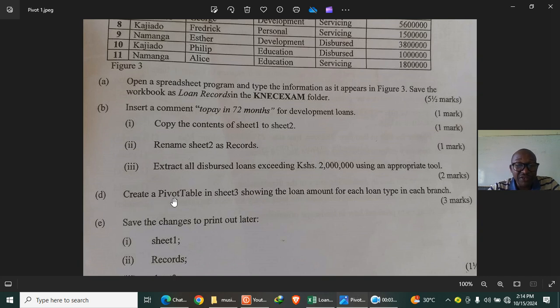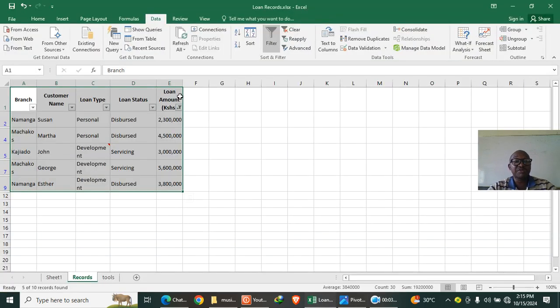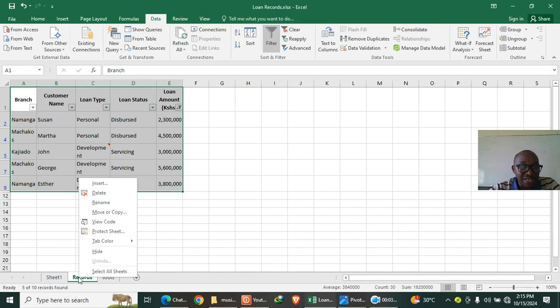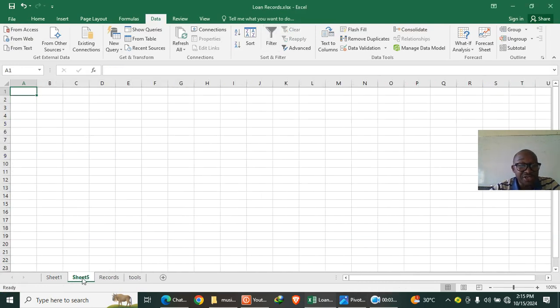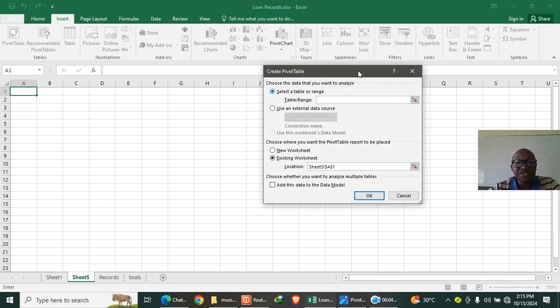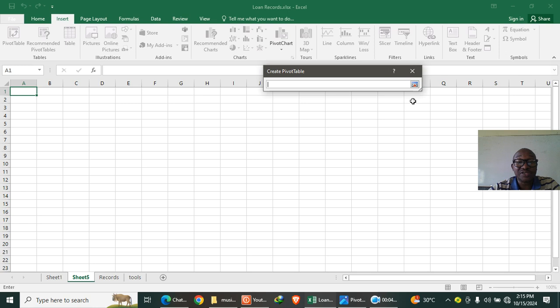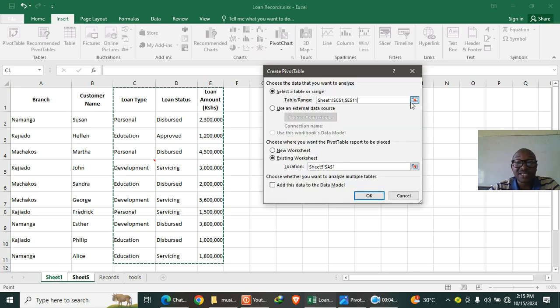Then create a pivot table in sheet 3 showing the loan amount for each loan type. So we can proceed and do that. To create a pivot table, you need to insert a new sheet. When you are in this sheet, you click on insert, then pivot table. Then you click to select the range. I go to sheet 1, then select from loan type all the way to loan amount. Then I click this expansion button.